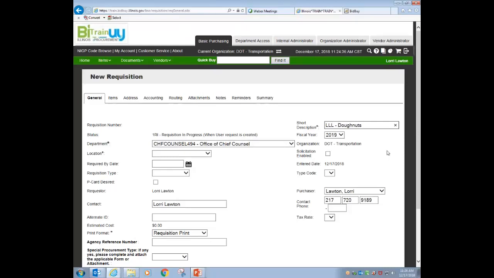So, others like if you want to have a department acronym. So let's say it's your administrative department. You might put a department. Anything that you want to put in that short description, because that's a searchable field, you can put it in there. So you put in your short description, you come and pick your department, you pick your location. If you have a required by date, you can put that in there.